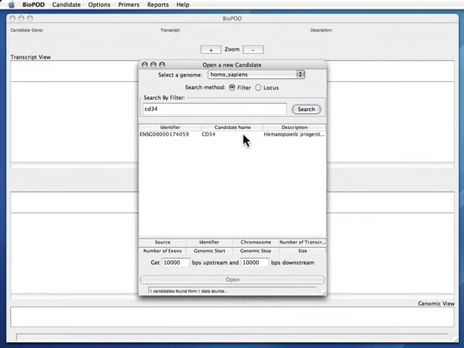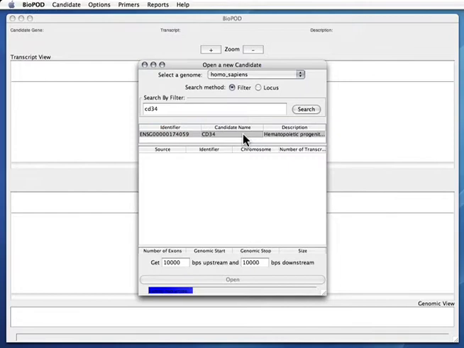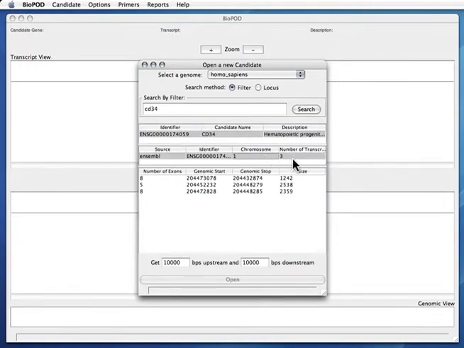My search for CD34 has returned one result, and I can verify it is a gene I want by looking at its chromosomal location, number of transcripts, size, and so on. It is also important to note here that although I am searching a single data source, Ensembl in this case, Biopod is very flexible and can interact with many online data sources and even your own local proprietary data source given the proper plugin. This makes Biopod a very powerful and versatile tool for any research laboratory.